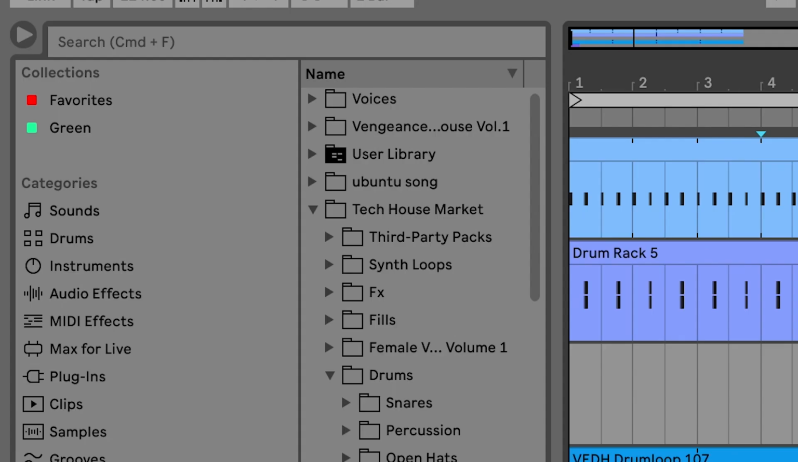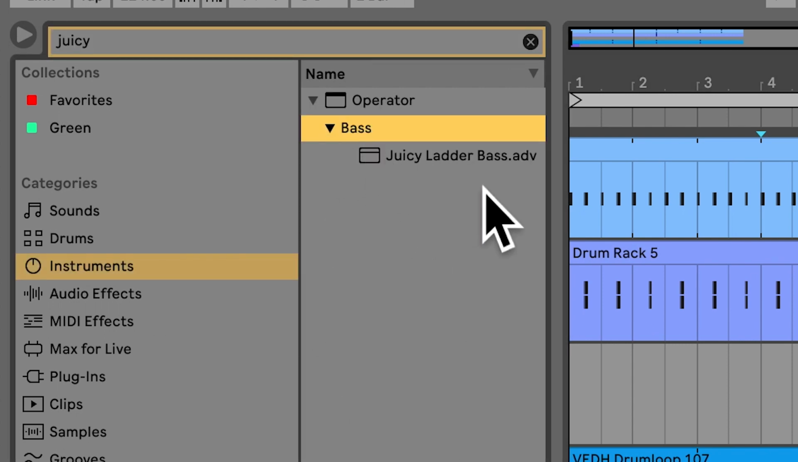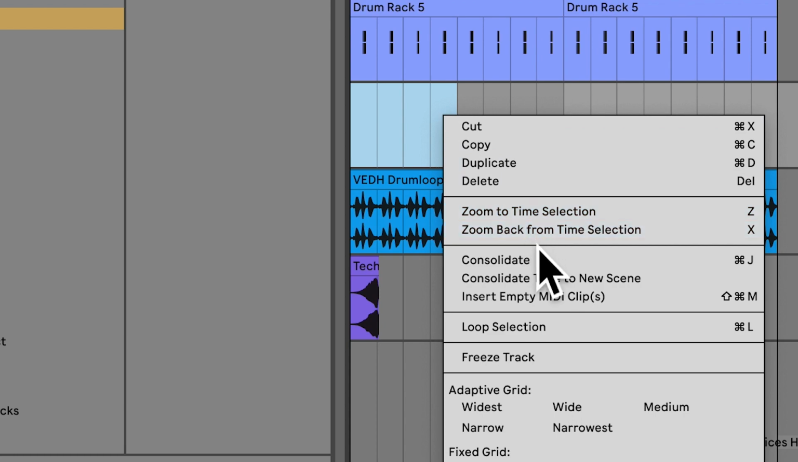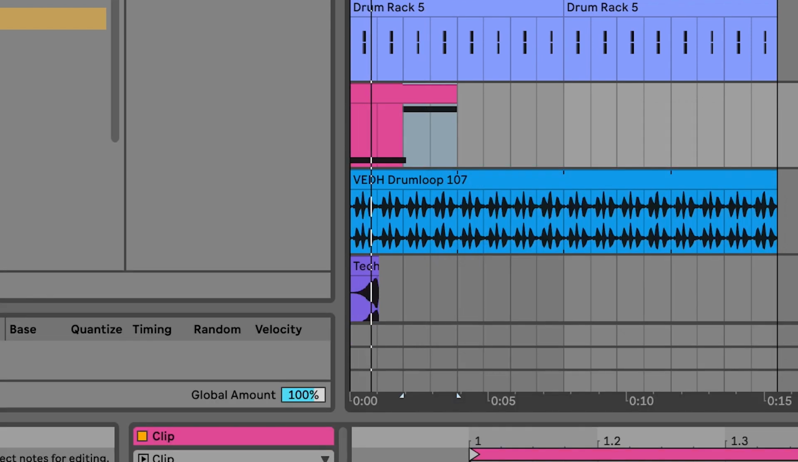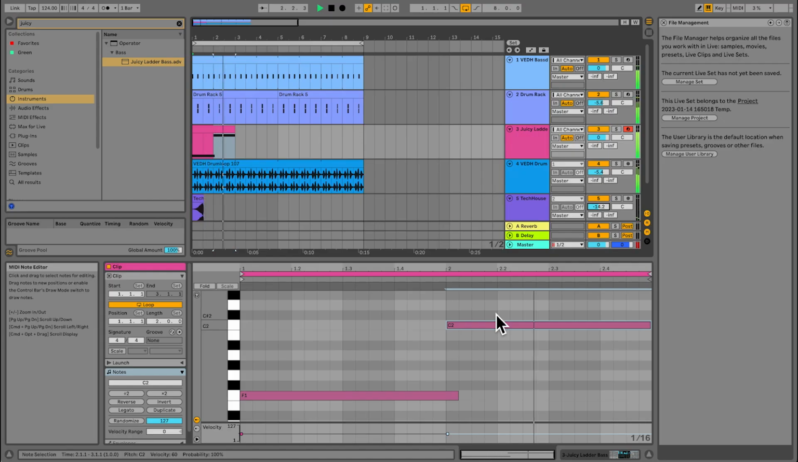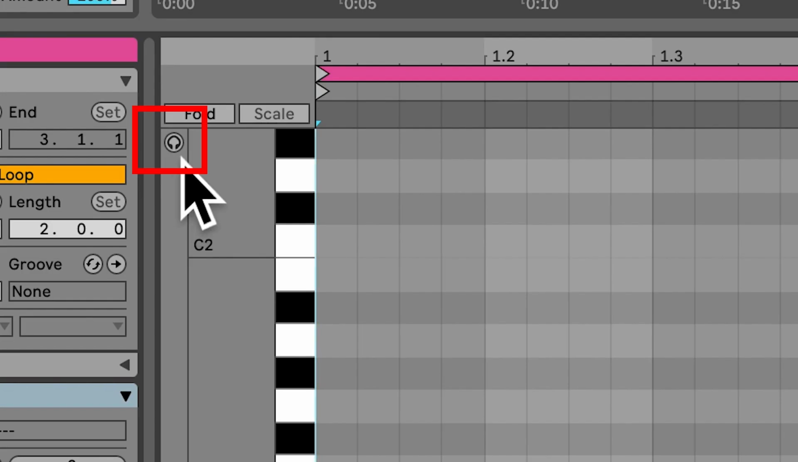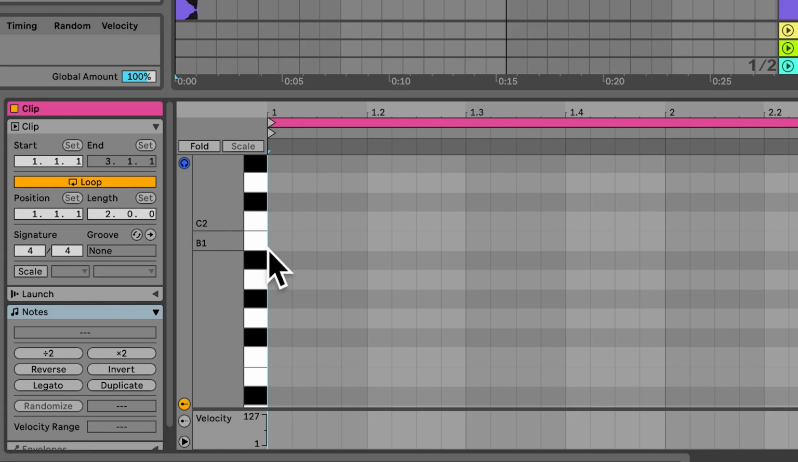Now I'm going to replace Serum with the default instrument, and this time I'm going to go with Juicy Ladder Bass. This has a really nice rolling gliding effect. Now sometimes when you click the piano roll, it won't play any sounds. To make it play sounds, click this little headphone icon here. Now it will play sounds when you click the keys.